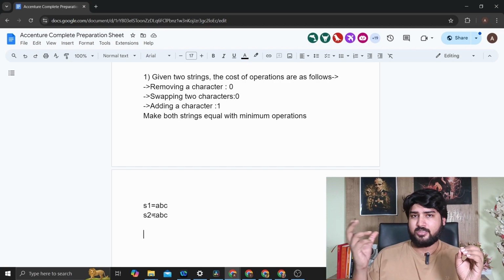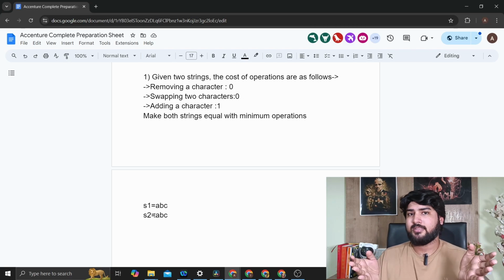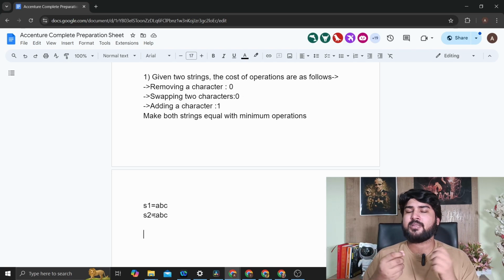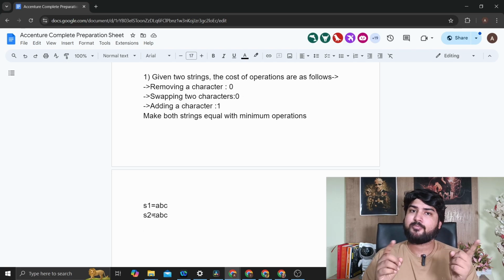Find the smaller string and the larger string, and you remove all the other characters. That takes 0, no issues. Then swap. Let's assume you are swapping. Let's assume you are removing everything. Then what do you need to do? You just need to check both the strings.